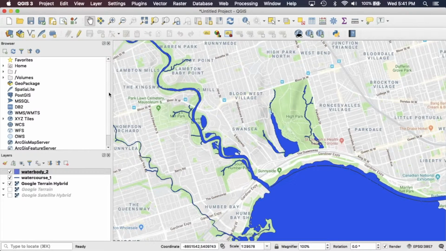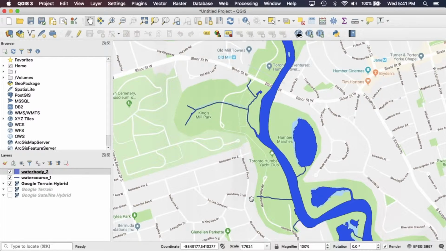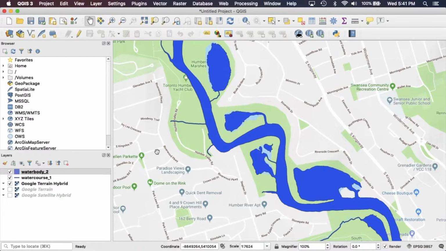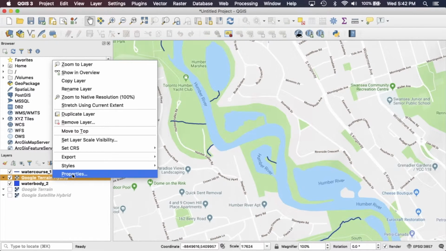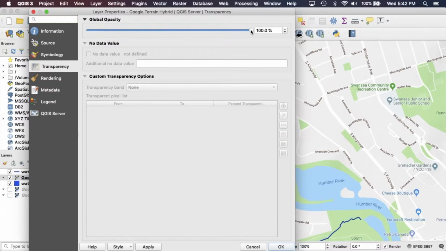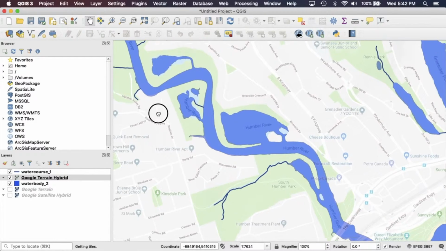Now, what order your layers are in can matter, not so much for this map because I've just made everything the same. But if you click and drag, you can change the order of things. So if you accidentally put your water body underneath your Google map, it's going to be underneath. So you'll have to hide it to look at it. Or you can make your map transparent, semi-transparent, so that the water body shows underneath.